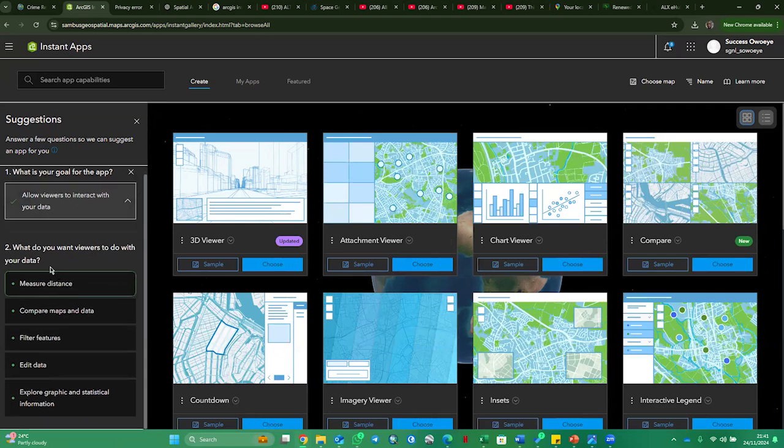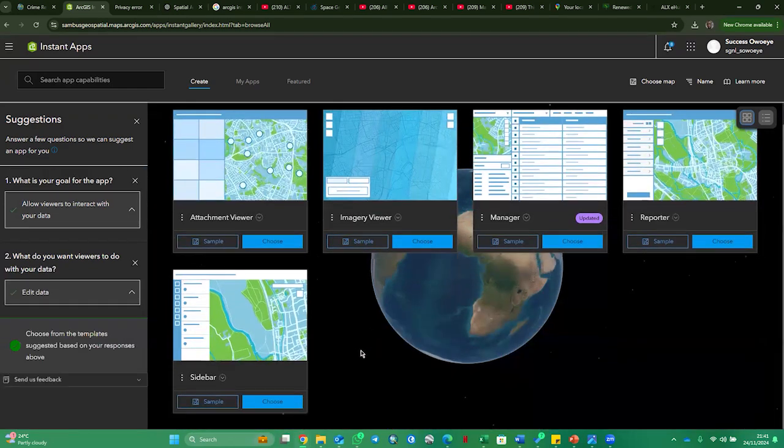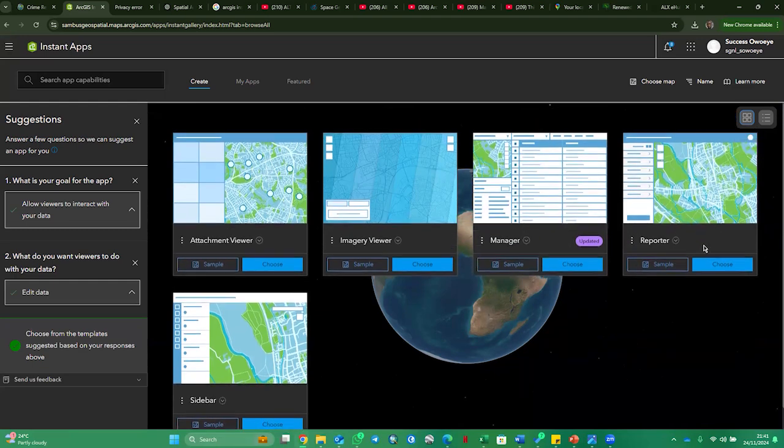Then the next question is, what do you want viewers to do with your data? To measure distance, to compare map and data, to filter features, to edit data, to explore graphics and statistics. So you can click on edit data. Let's see, it has narrowed the templates down. Now we can see attachment viewer, image viewer, manager, reporter. We're concerned with the reporter template here.